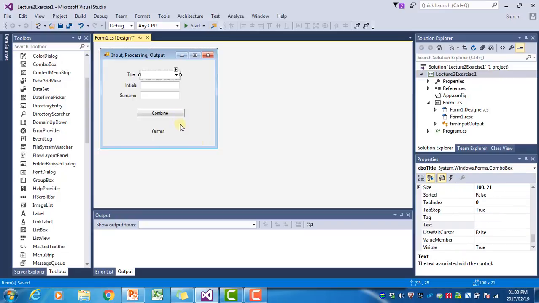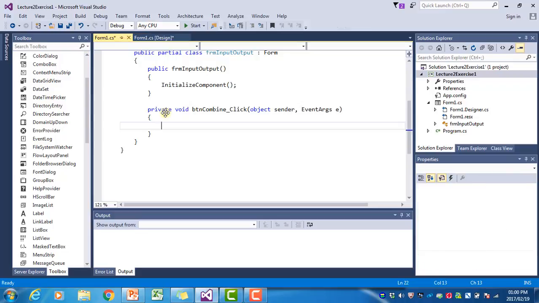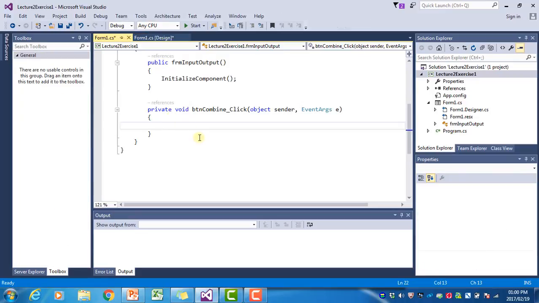Right, so to create the event handler for the button, we want to create the click event handler. So we double click on the button to open the event handler. I'm going to create a string variable called combined name, and the value of this variable will be the 3 input values concatenated.